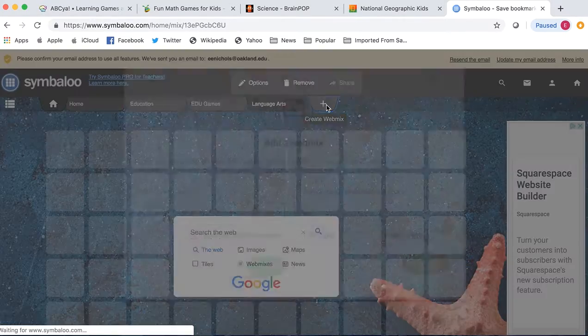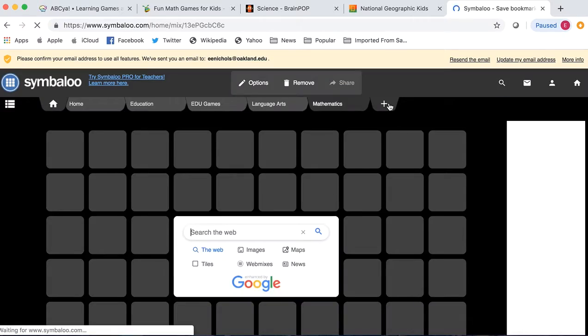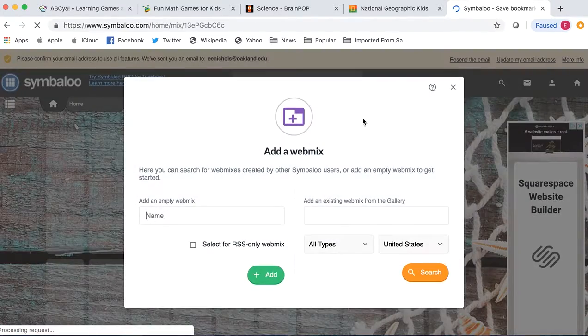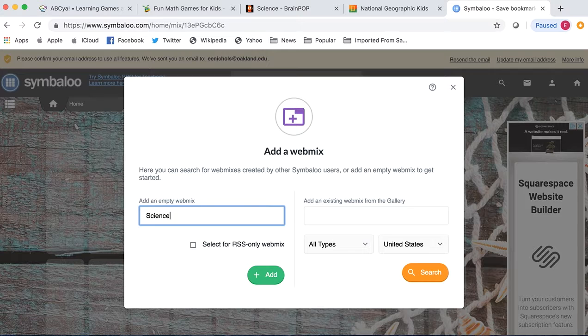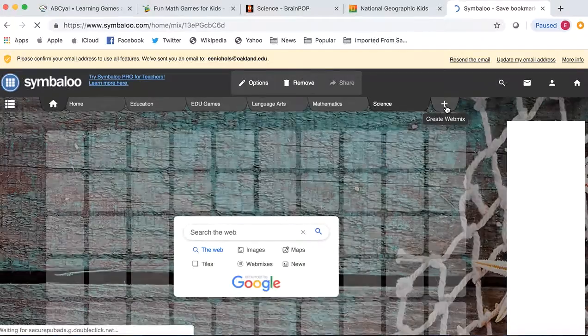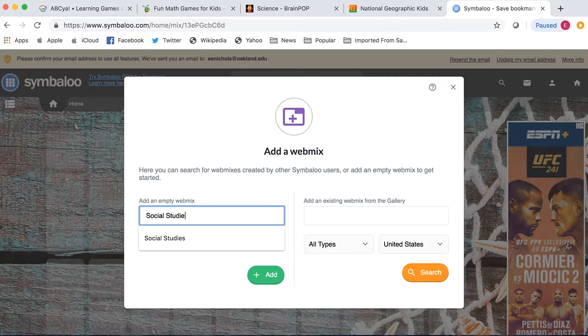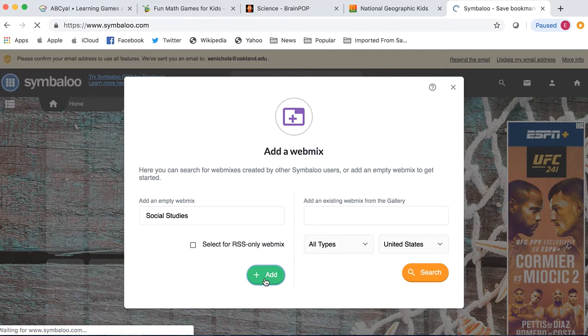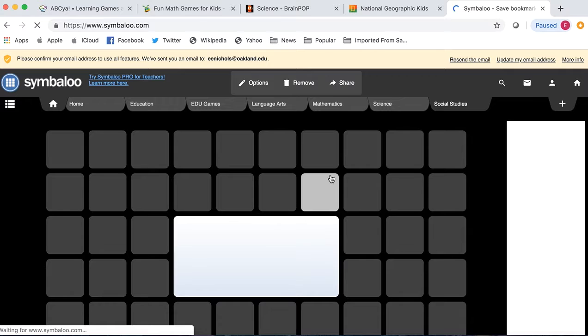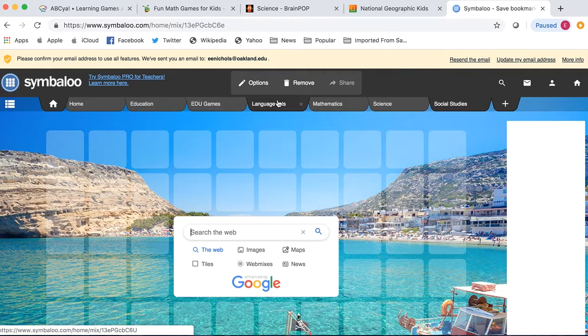We're going to do the same, create a web mix for math. Go ahead and click Add for that as well. We will also create a web mix for science. Add that there as well. And lastly, we will do one more for social studies. After we add that, you will be able to see that we have 4 new tabs, one for each subject that we will focus on throughout the year.